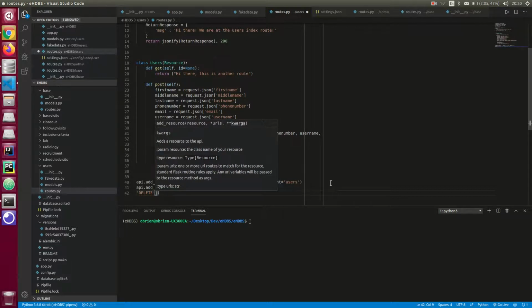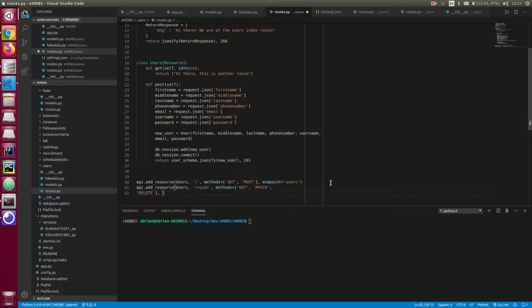We can add other endpoints as well, but we can leave it at that. So there you can see our endpoint here, endpoint is equal to, let's call this one user. Boom, excellent. All right, so that one works like that.